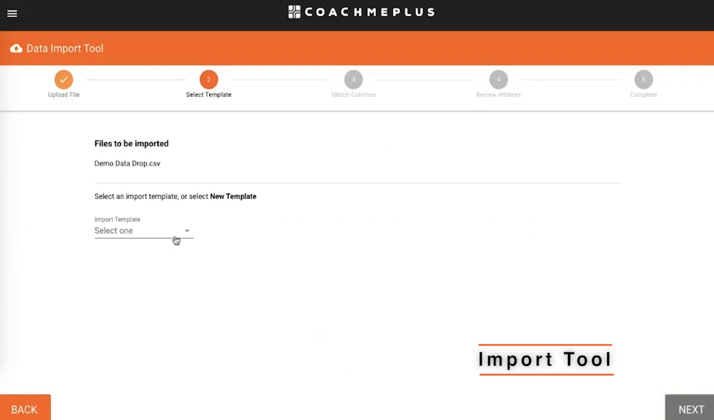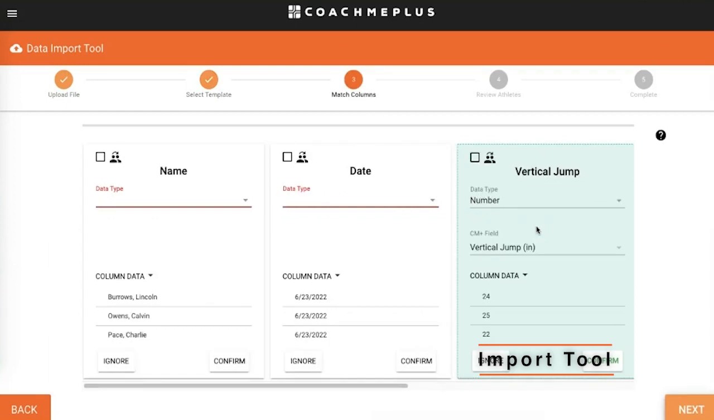select my template. It allows you, if you do have existing templates, it will guess if it finds it similar to your template. This is a new one, so I'm just going to click on create new, and I'm just going to do demo data drop 1 and hit next. What happens next is now I'm defining what the columns are for this file. So this is my name column. So I have Burroughs Lincoln, Owens Calvin, and Pace Charlie.